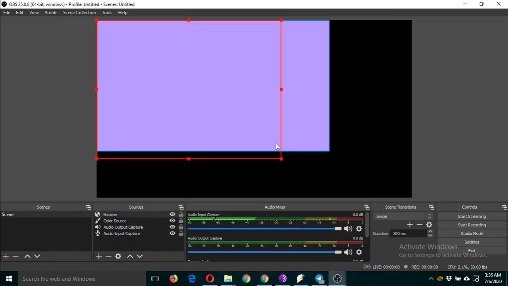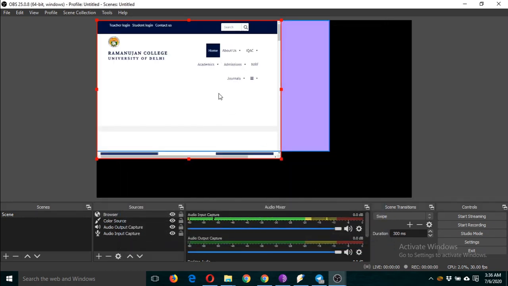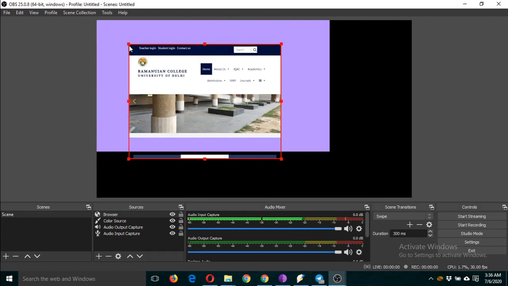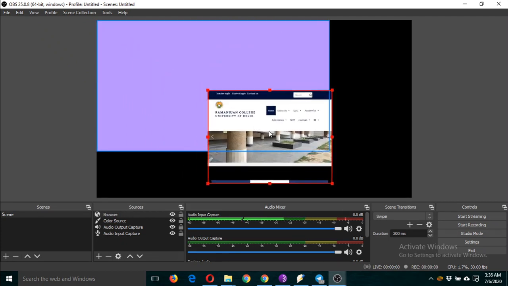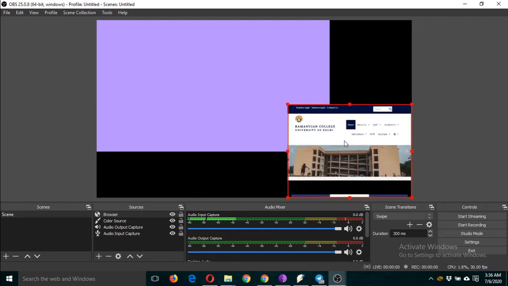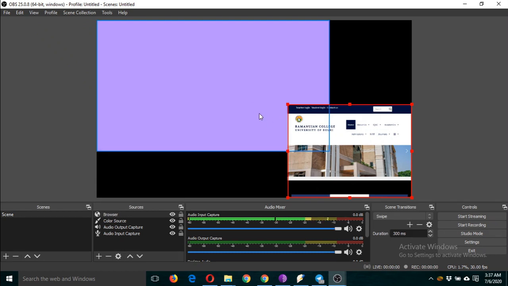Click on OK. So this is the default page, the first page of Ramanujan College website. You can again resize it and place it anywhere. Okay, and you can also change the order of these two. So we have now two sources, and suppose I want this blue screen to overlap this browser window.